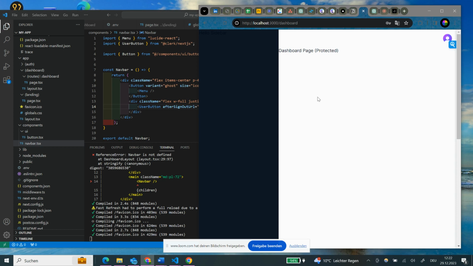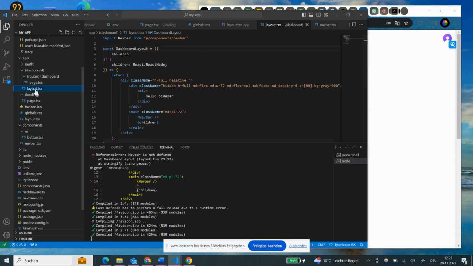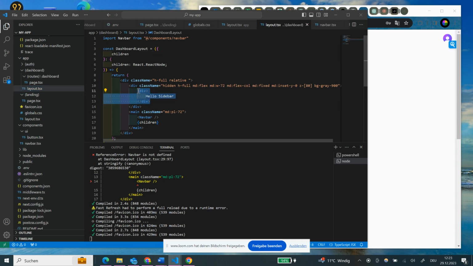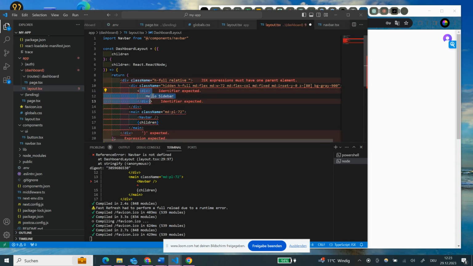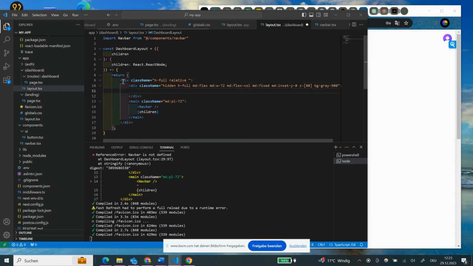So let's go. Okay, so now he says we go back to the dashboard layout. I think layout.tsx, dashboard layout. Yes, let's see. I'm going to replace this div saying hello sidebar with an actual sidebar component. Okay, so now he wants to put, instead of this div, a sidebar component. So we do this. Oh no, that's really wrong. That's not what we want. We just delete this whole thing.